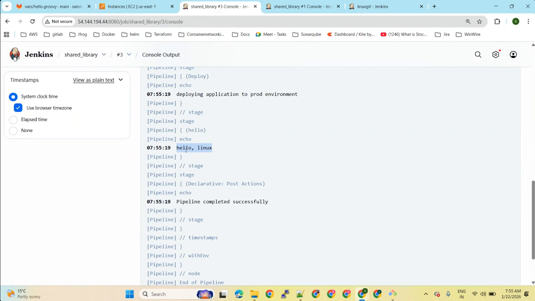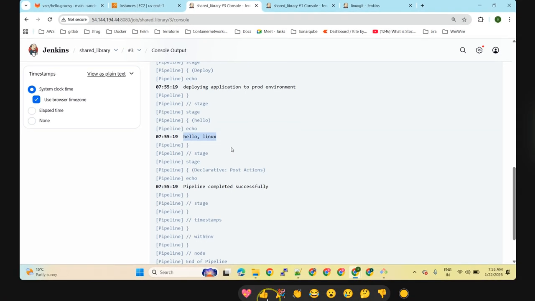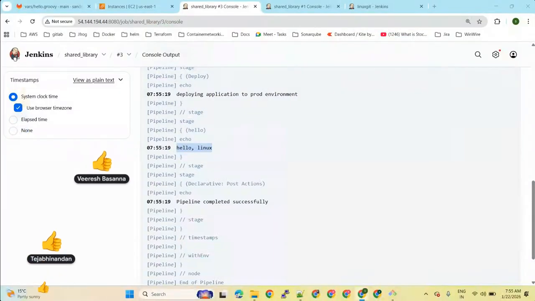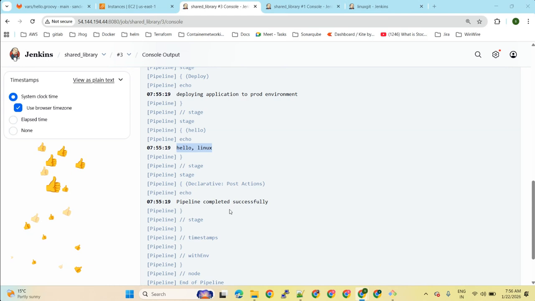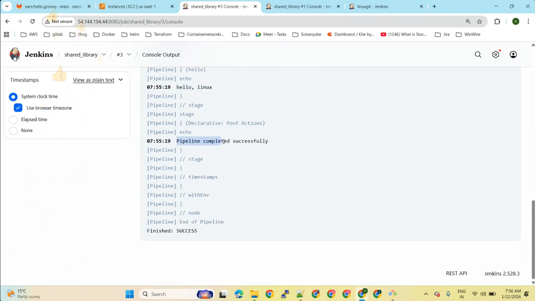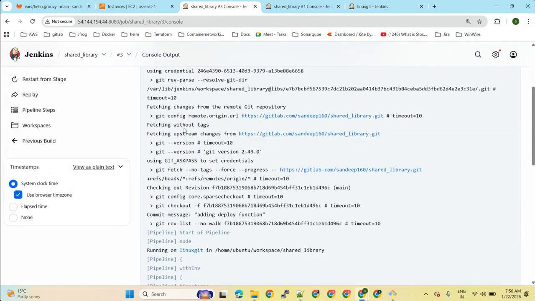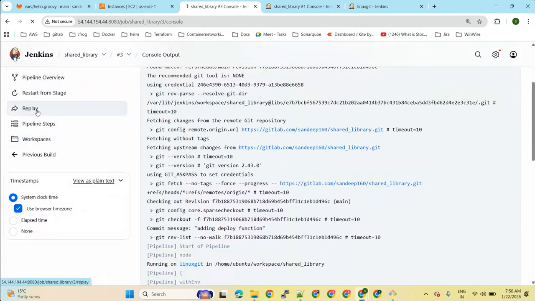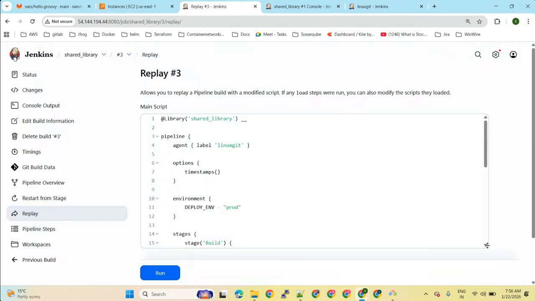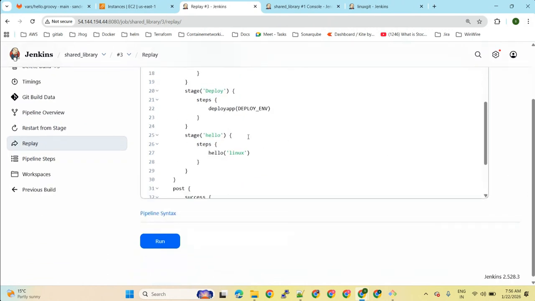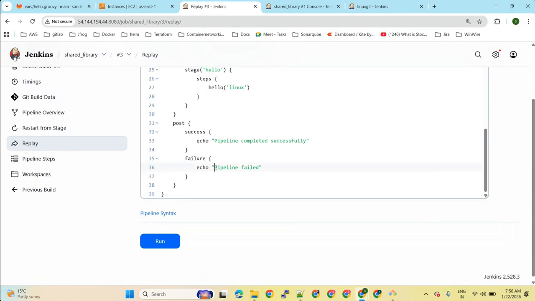Are we getting the output now? Yes, sir. Also, we are getting the post build actions here. Pipeline completed successfully. So where are we getting this from? From post build actions only, correct? And you got the difference between the post build actions when the pipeline failed. If the pipeline failed, it will reflect as pipeline failed. If the pipeline succeeds, it will show as pipeline completed successfully, right?